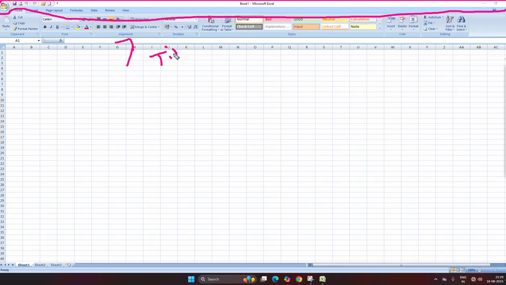Title is nothing but name. It displays the name of our current file or current worksheet. Whatever name I give here, it is going to display on the title bar. On the title bar, we find the name of the file, the name of the worksheet, or the name of the workbook. And on the left side we can see here.